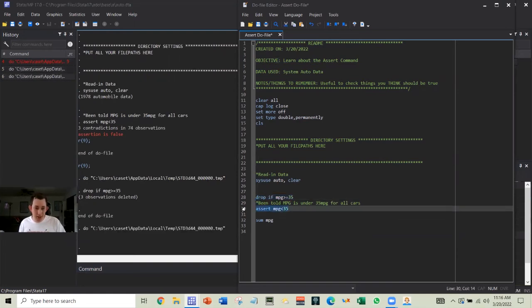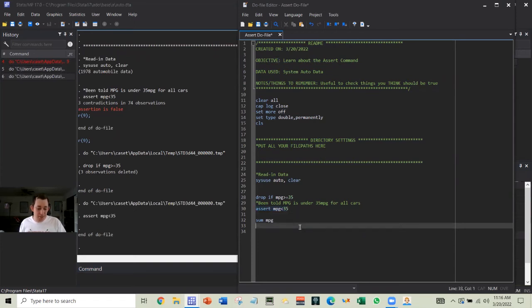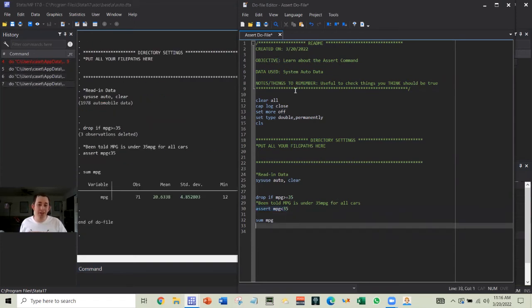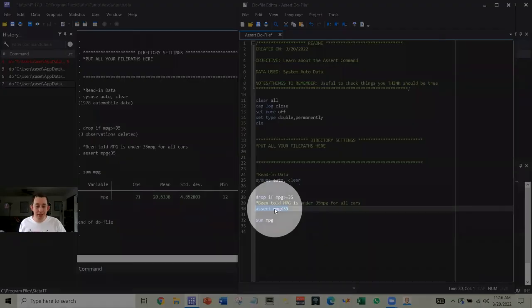So let's run this assert. And now you can see that the do file kept running. So if we were to run this entire do file, it would run the assert. Stata would be like, yes, miles per gallon is less than 35 for every observation. So keep going. And we ran the command after that assert. Now, this is a very simple example using the assert command, but I still think it's useful.